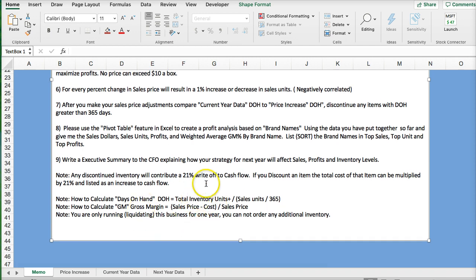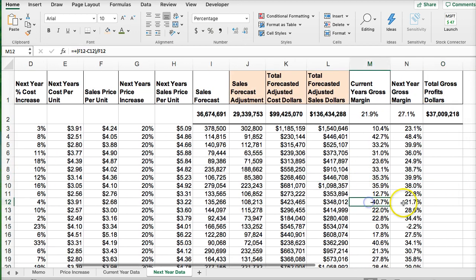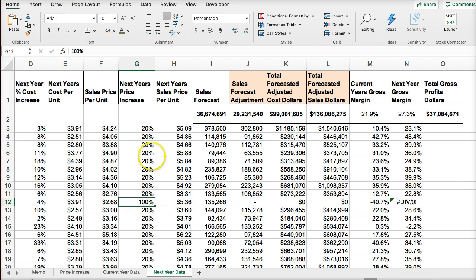So if we're going to liquidate, what this is saying is you could go to next year's data here, and if there are any items where the gross margin is negative, like these are negative here, you could say, well, let's just make this, and if you increase this 100%, you can't do that, increase it by 90%. Now gross margins do go up, but you're selling very few boxes. So maybe this doesn't make sense. If it's not going to contribute that much profit-wise because we're selling so few boxes, we may want to just discontinue it.